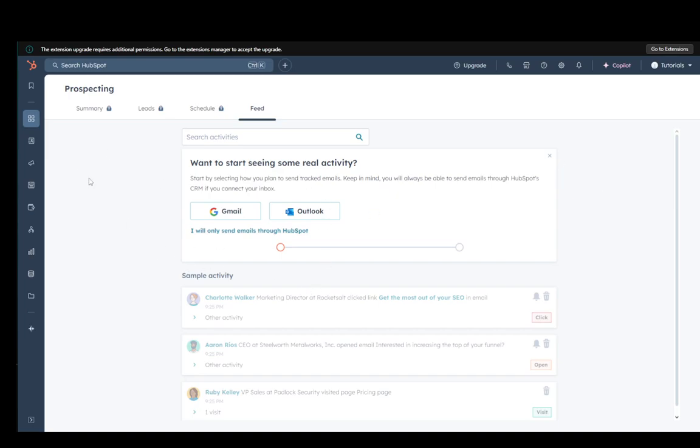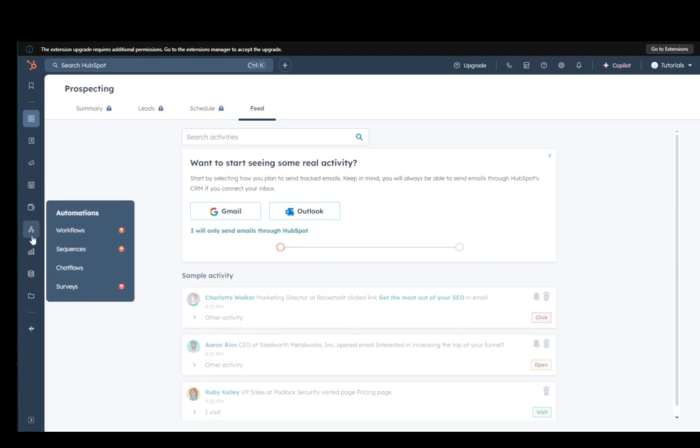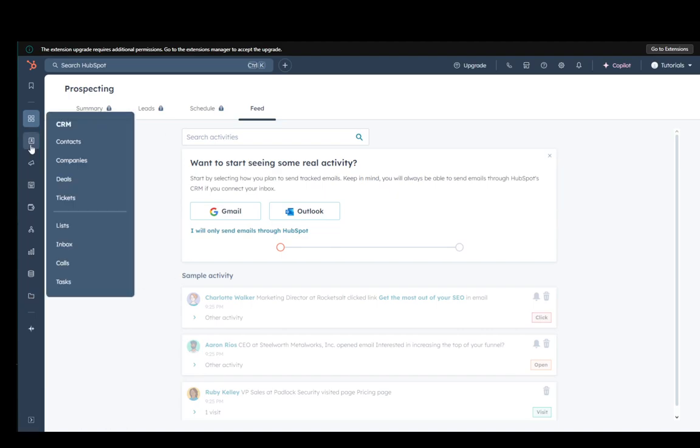This is what your dashboard looks like, and to the left, we have a couple of different panels. We have our workspaces, we have our CRM, marketing, content, commerce, automations, reporting, data management, and library. So for example, if you go into CRM, you can manage your contacts, your deals, and your tickets, which are basically your pipeline, and manage other companies you're working with.